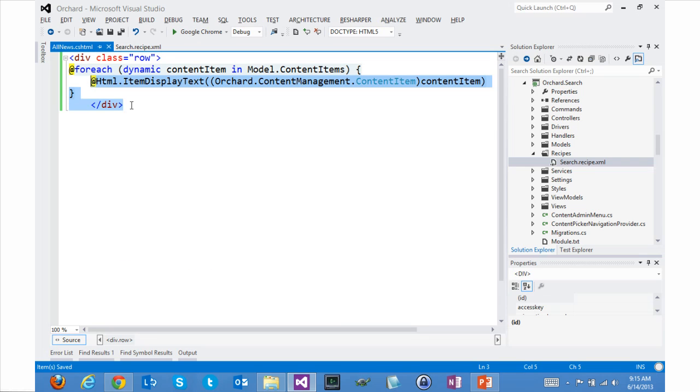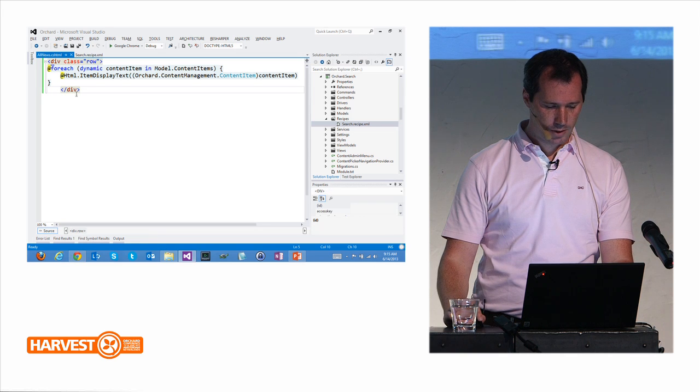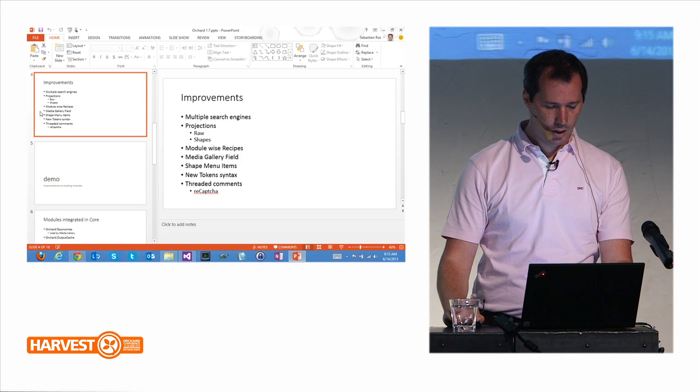So it's a way to project a query result to the shape you want and to render exactly what you want. So it's kind of a PHP-like way of developing. You do a query, you project it to a shape, and the shape contains everything you want to render. So very useful layout. So this is new. What else do we have?